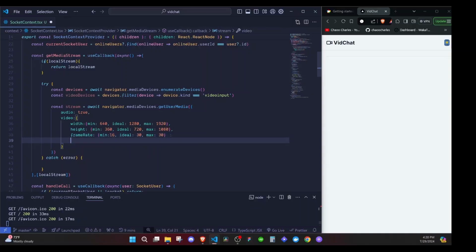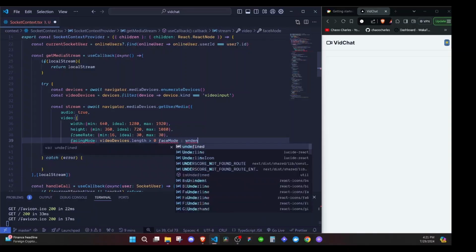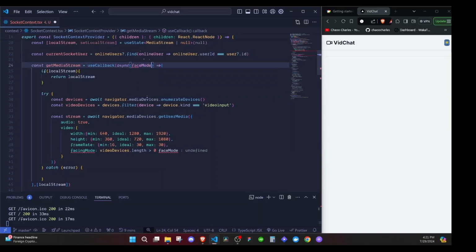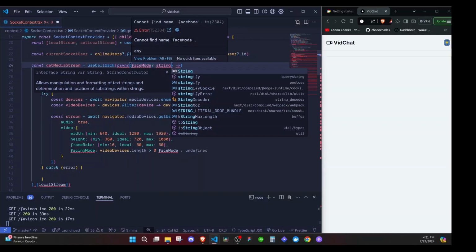Then we'll say here facingMode. So the facingMode value here could be undefined. It could be user. When we say user, that means that we prefer the video that is for the selfie camera. And if we say environment, that is for the back camera. So here, if we have more than one video device, then we prefer the facing mode. So this facing mode, you can pass it as a parameter. So what I mean is that we will be able to pass it right here as a parameter. So I'll say facingMode, and this will be an optional string. The string value could be user or it could be environment.